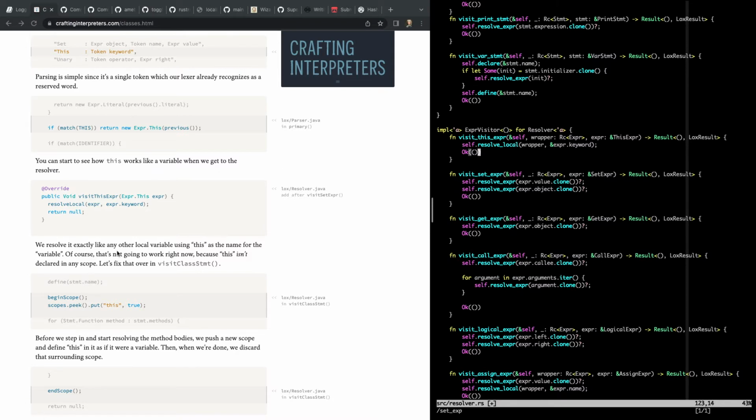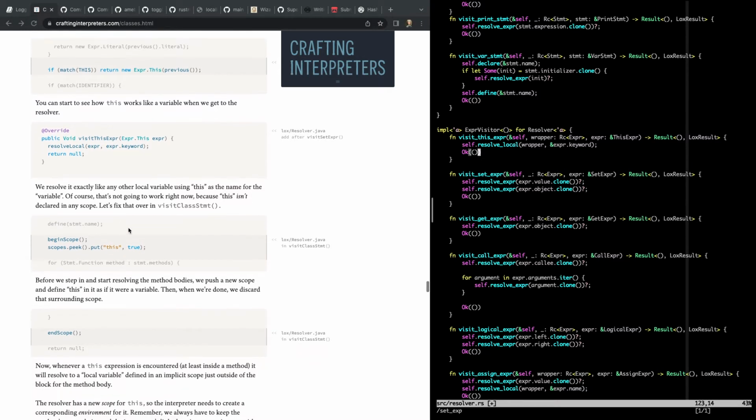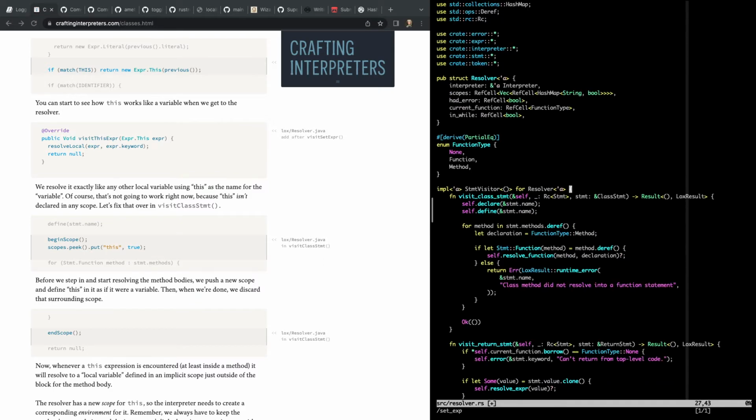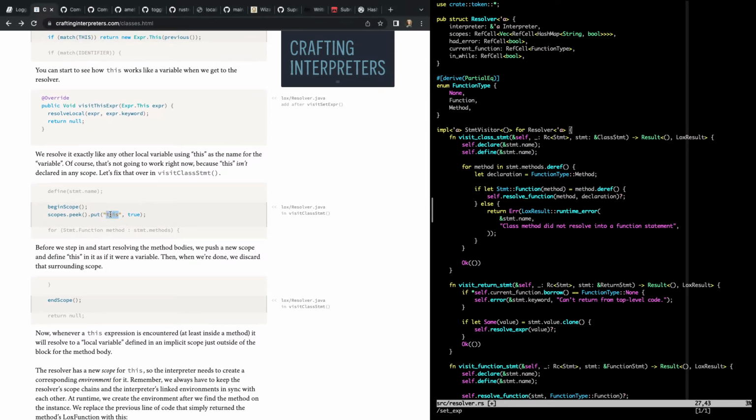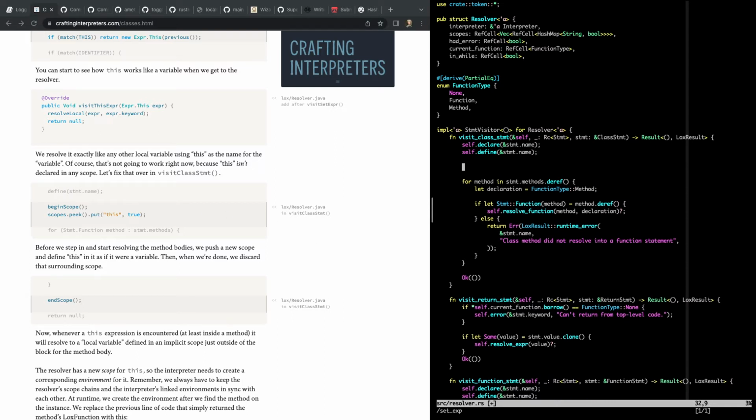We resolve it exactly like any other local variable using this as the name for the variable. Of course, that's not going to work right now because this isn't declared in any scope. Let's fix that over in visit class statement. Okay, so that's over here. In visit class statement, we haven't declared this yet. So that's what we need to do here. So right after define, oh no, we have to add begin scope. So right after define, we're going to say begin a new scope.